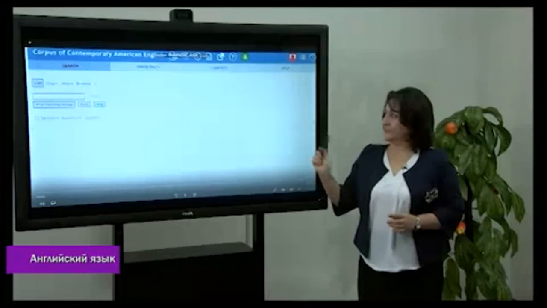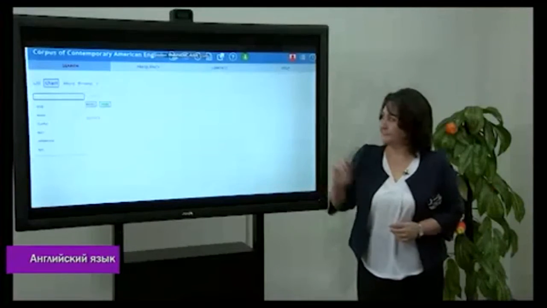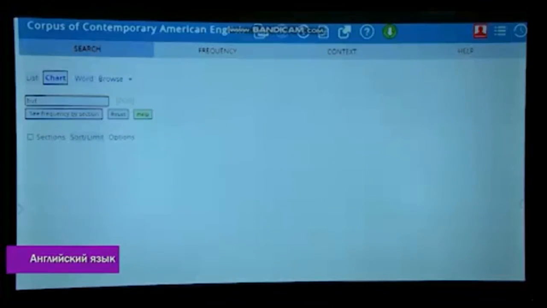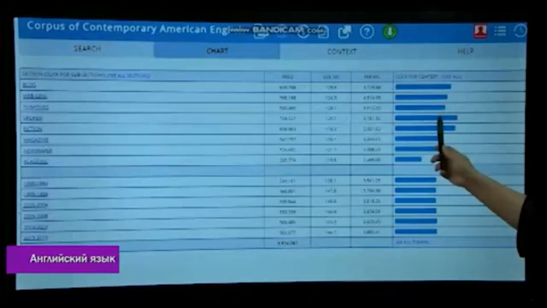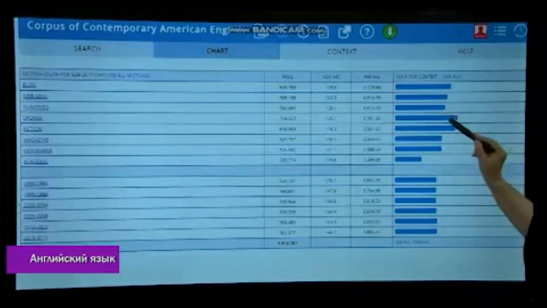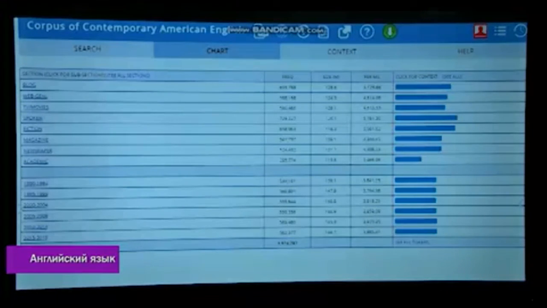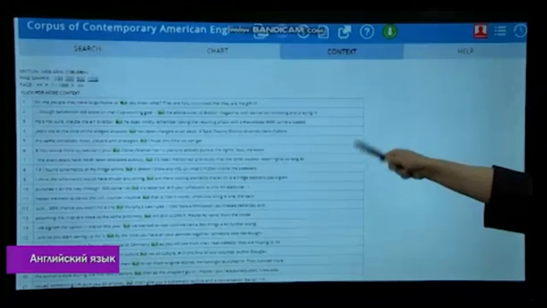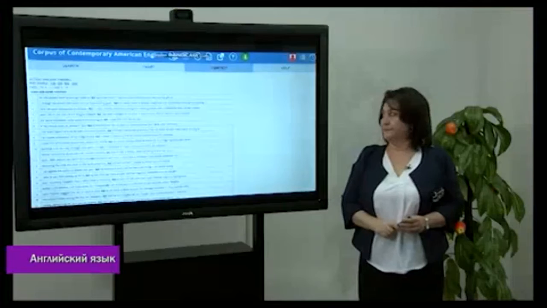Please, can you demonstrate the video? And we'll type here, firstly, but. Then I go and click to the chart. And it shows in the chart that but is mostly used, as you can see, in oral speech, in spoken. And if you click on this chart, it will show you some examples from the real context. You will see in a minute. You see? This is but and how it's used in the real language.